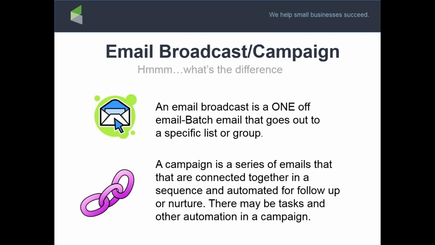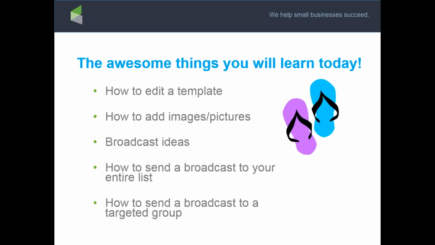Tomorrow we're going to be working on the campaign builder. We're going to make a simple campaign. It's awesomely fun. I make it awesomely easy, and so I hope you'll join me tomorrow too.